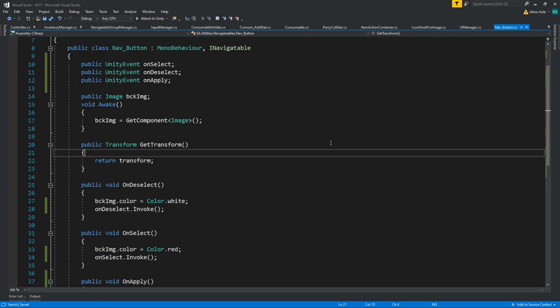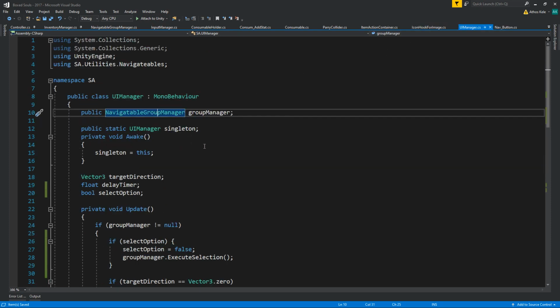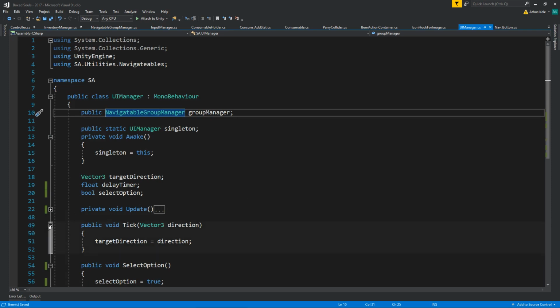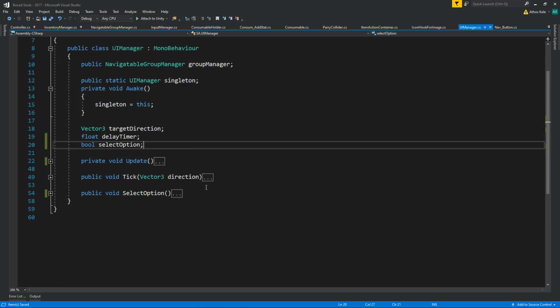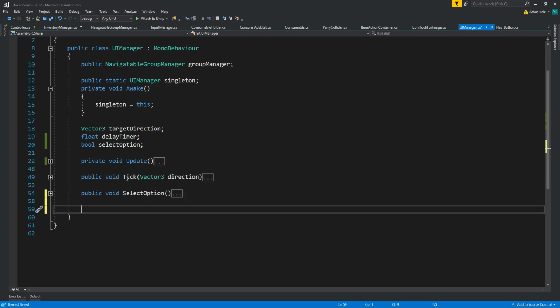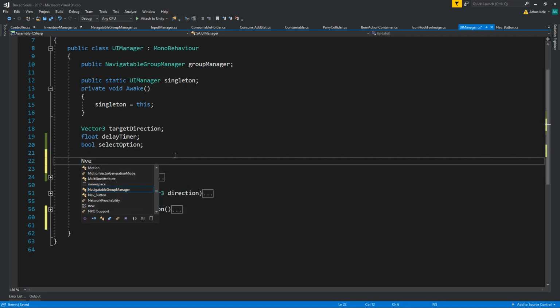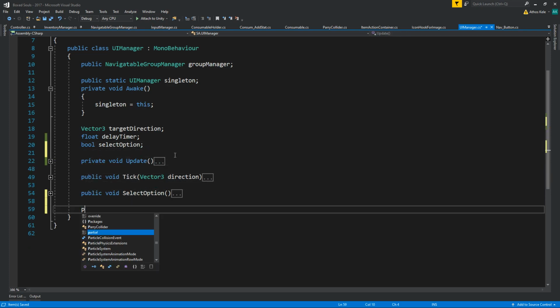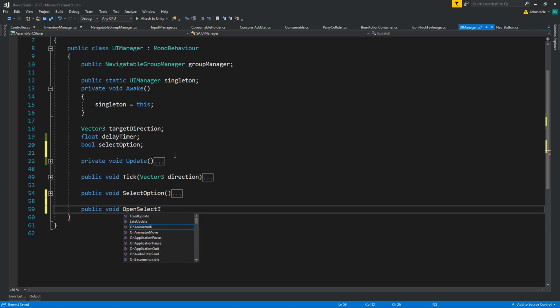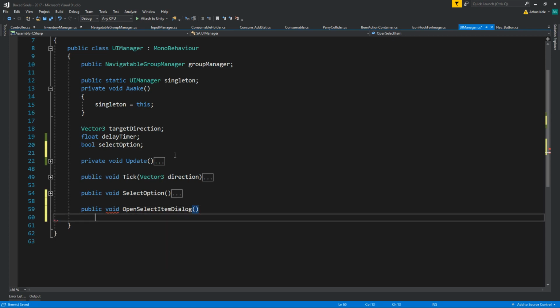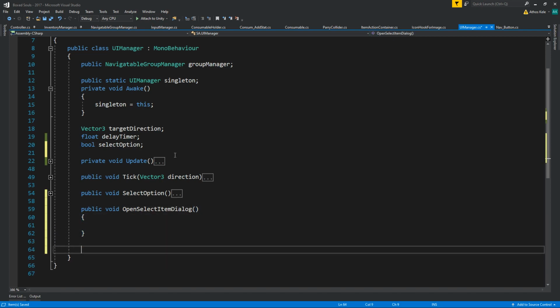So what I'm going to add right now is I'm going to go onto my UI manager, and I'm going to keep a navigation button. Well, actually, we don't really need that for now. We could just have a call. We would say public void open select item dialog. Okay, and then a public void which will say open inventory.